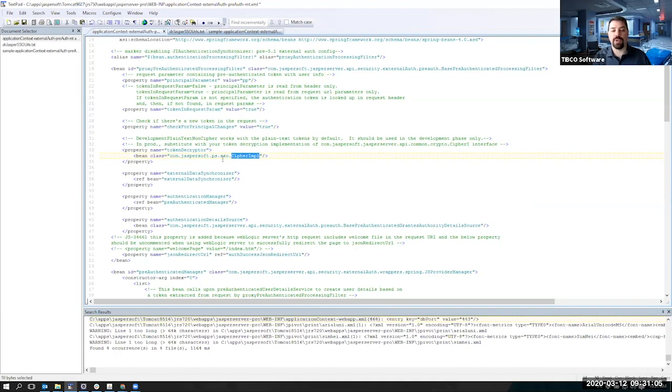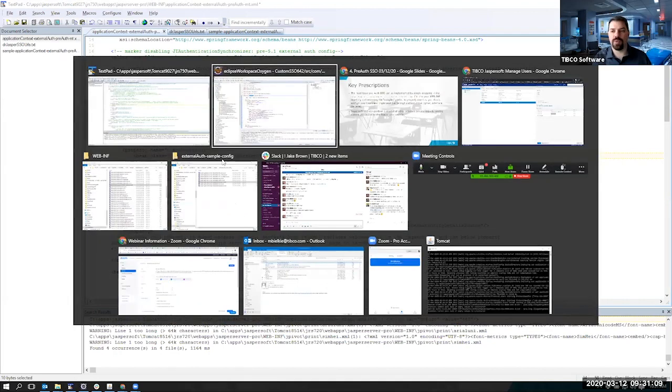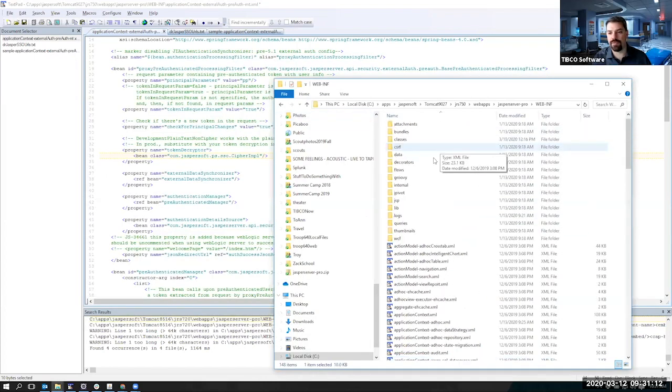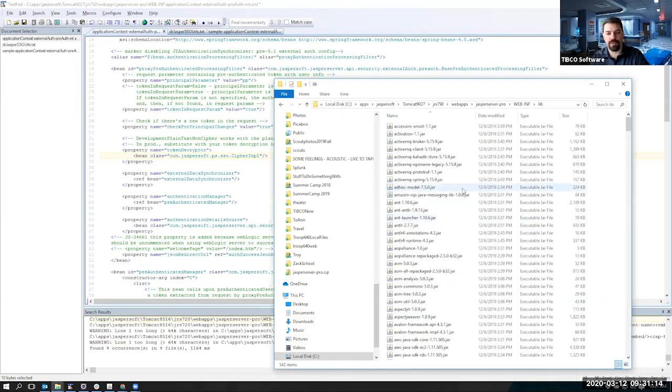So this reference will only work if that class exists in the class path somewhere. So what we generally do is put that in our WEB-INF lib directory, which is where all the jar files in our system live. And all you've got to do is drop it in there and it will get parsed properly.